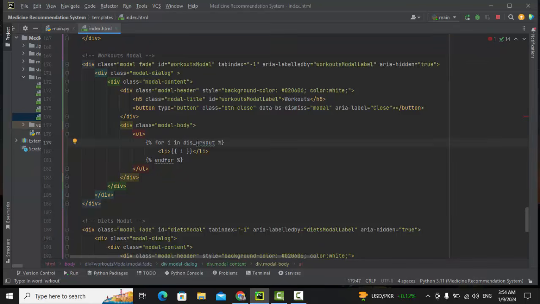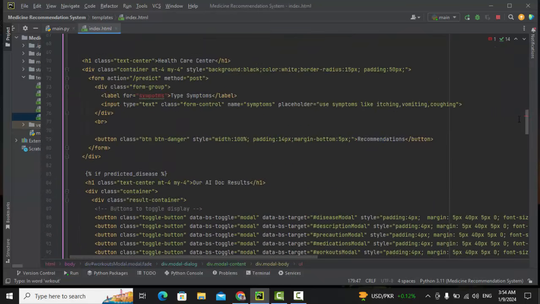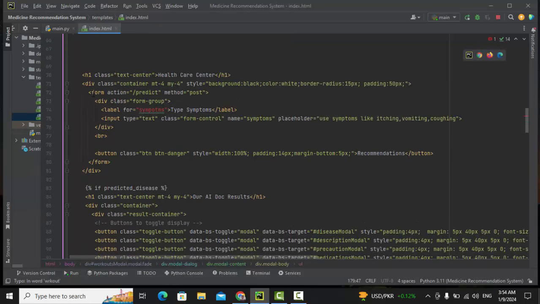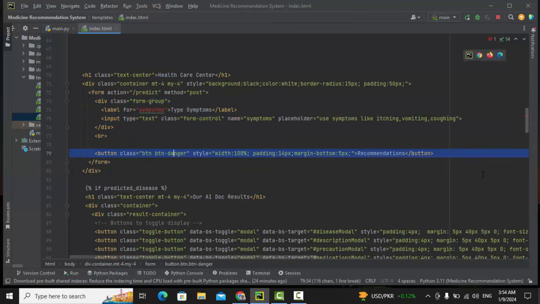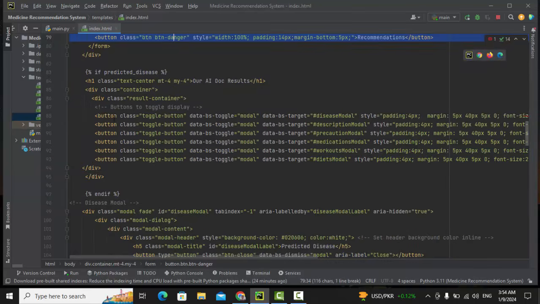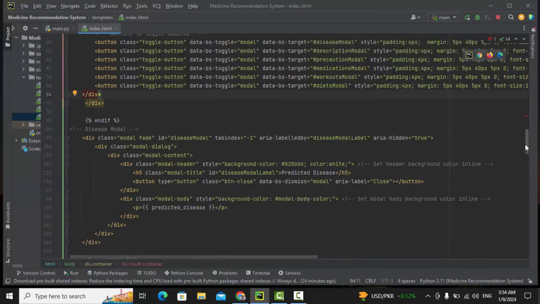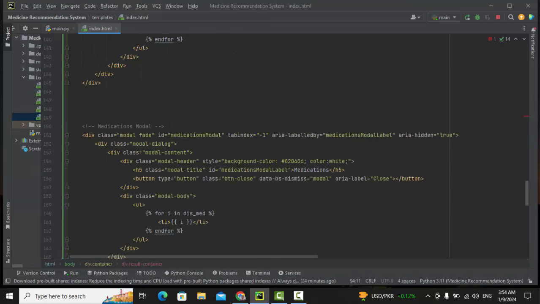Okay, all right, so I hope you get the main concept of this part. So here what is going on: this is the input that we are getting from the user in this part, and the moment we click on this recommendation button, we are going to pop up all these buttons, and the moment we click on any one of these buttons, we are going to pop up all these below models.